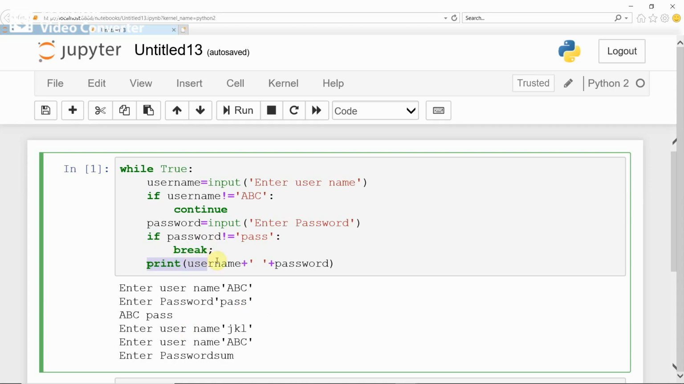It comes to the next statement, prints username and password, and then goes to the while loop, because all of this is inside the while loop. This forms a block of statements inside the while loop. If password is not equal to pass, then it comes out of the loop by using the break statement. Thus the break statement is used to exit from the loop in between. This is one application program to check a user-entered username and password. I think you understood the working of the continue and break statements.